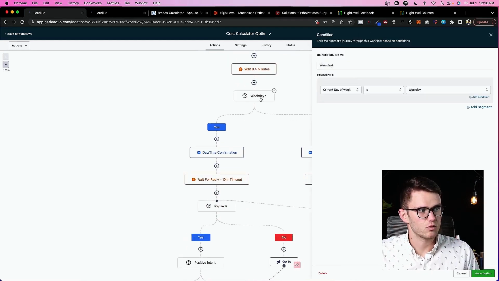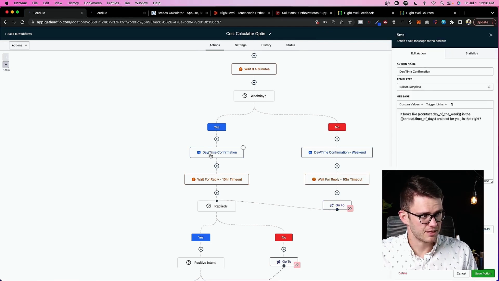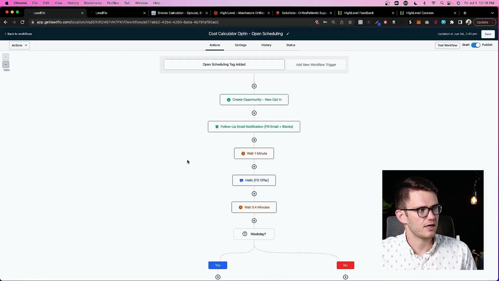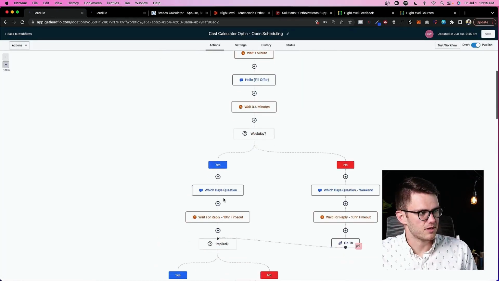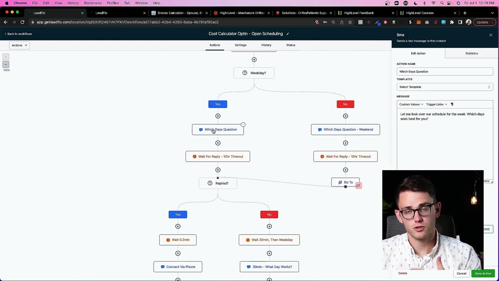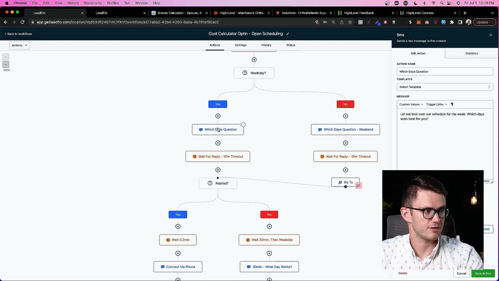And if it's a weekday, current day of the week is weekday, then we're going to send them this one. It looks like this day of the week at this time of day are best for you. Is that right? If you don't have this, we actually have another workflow. If we go back here, which is the one that's currently active on this account, that just comes from a different tag inside of Zapier. And it would just say, let me look over our schedule for the week. Which days work best for you? So we're trying to get them to reply to us here.